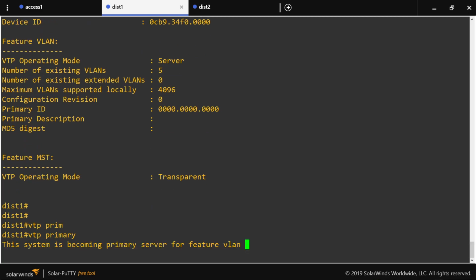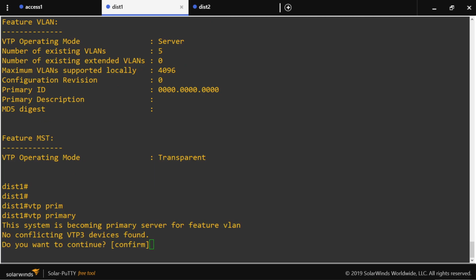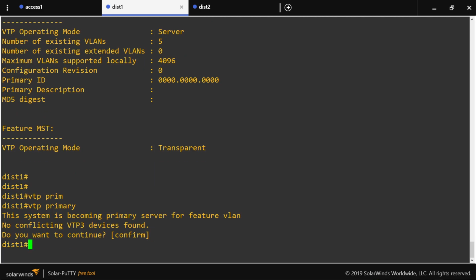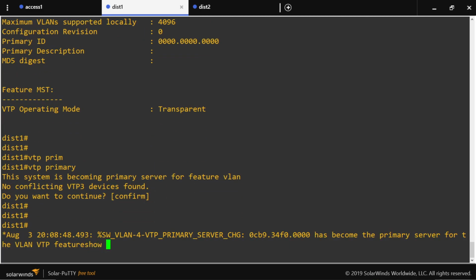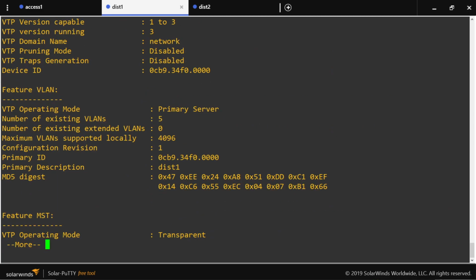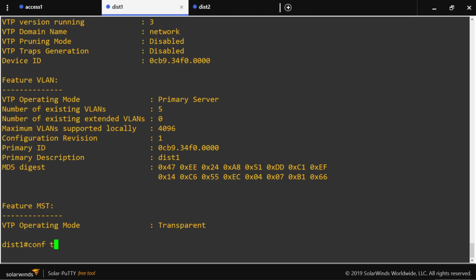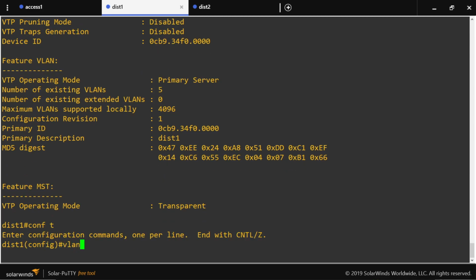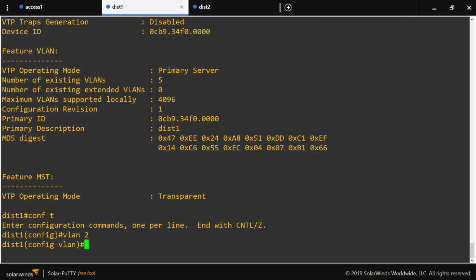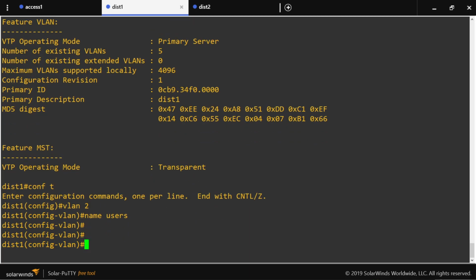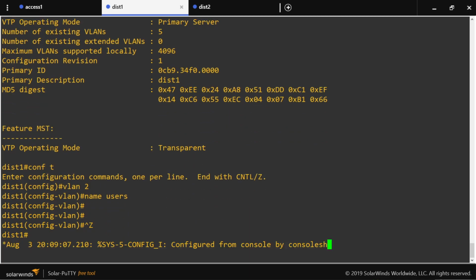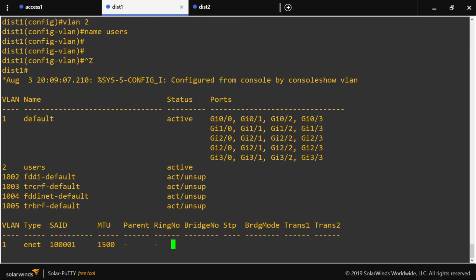So I will set this as primary with this command, vtp primary. This can take a while. Okay, it asks me to confirm. Okay, right, issue show vtp status. This is now the primary server. Notice that. When I have a primary server, I can start creating, modifying, and deleting VLANs. So VLAN number 2, name users, and I just created a VLAN in the server.